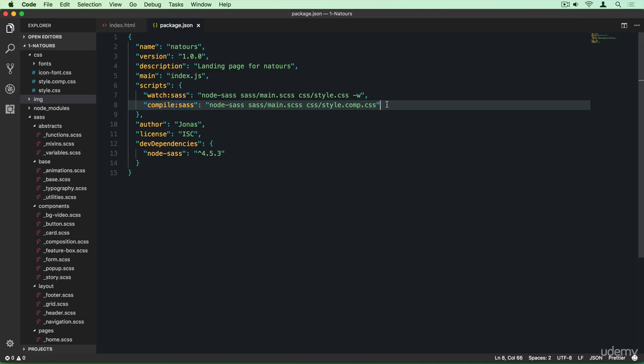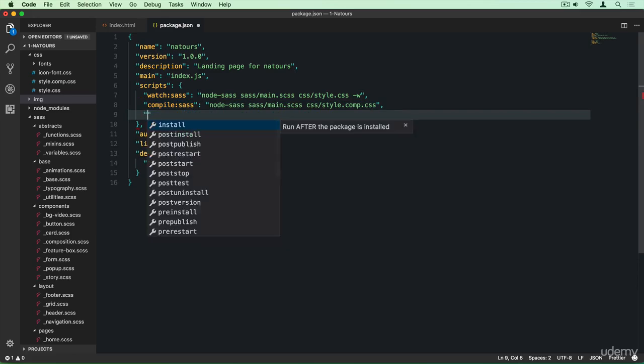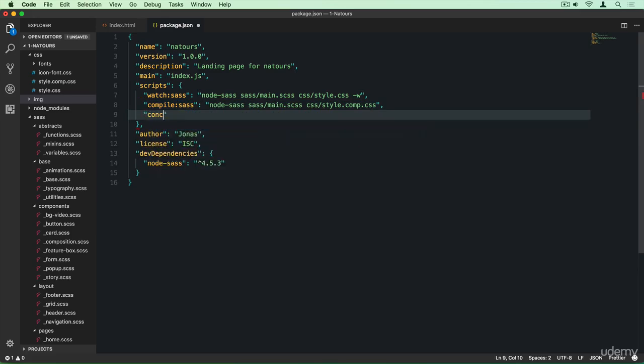So the next step is to concatenate our existing CSS files, right? So concat CSS, and of course these names that I'm using here don't have to be these exact names. So you can just call it concat or concatenation or whatever you want. I just like to use this format where we first describe what we do and then we say to what type of code it is applied. And so in this case, concat.